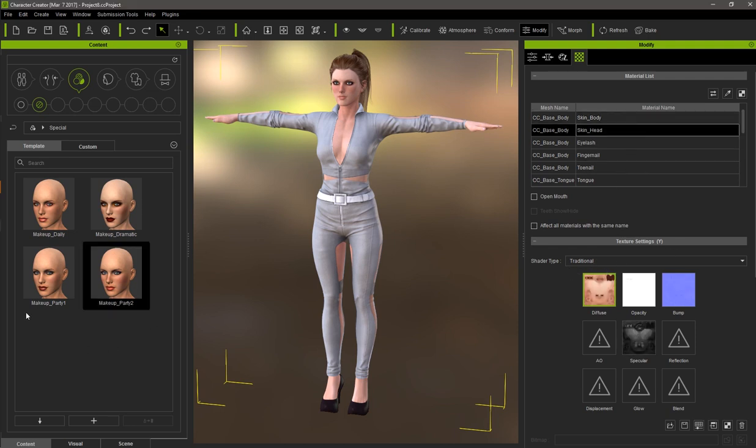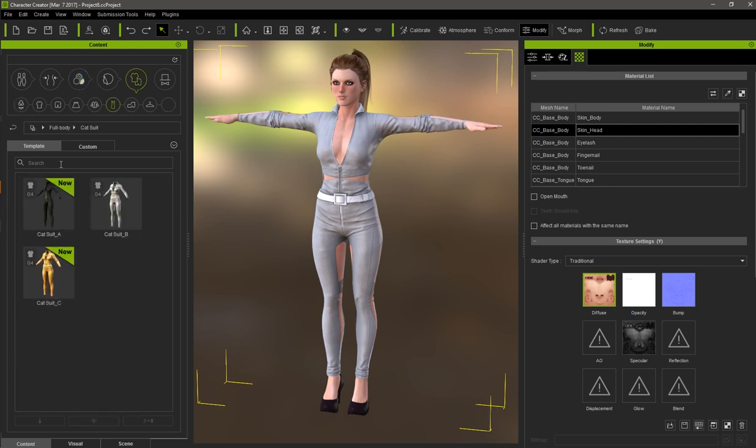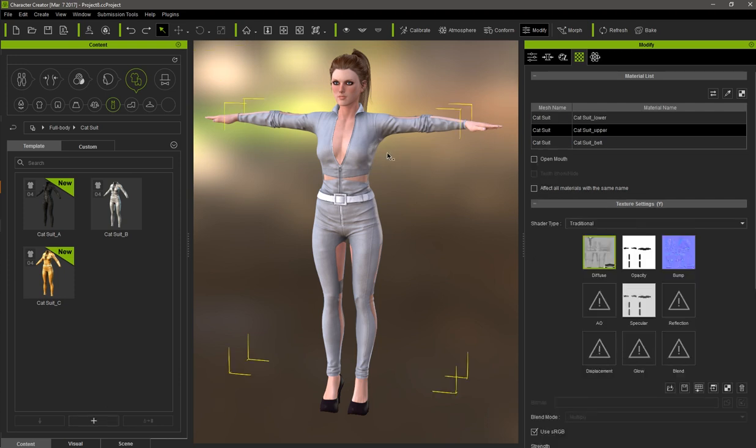Right now on the screen, I have a character that contains materials exclusively with the traditional shader mode. The skin templates used are the non-PBR ones that can be found in the Character Creator content library. The catsuit here can be found in the Full Body folder of the clothing section. It's part of the Professional Outfits pack, available for separate purchase from the content store.